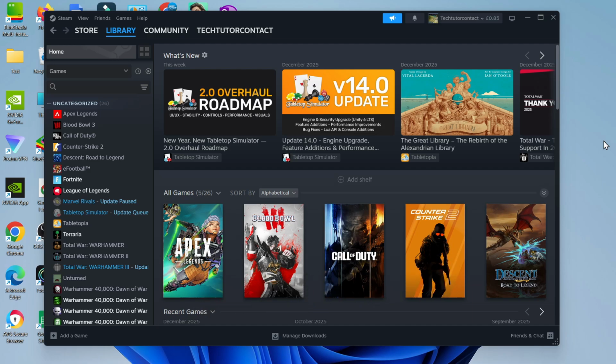Now to get started, what you want to do is open up Steam and log into your account. Once you've done that, if you come down to the bottom left hand corner, you're going to see an option down here to add a game. Give that a click and that's going to bring up some options, and what you want to do is select the option to activate a product on Steam.